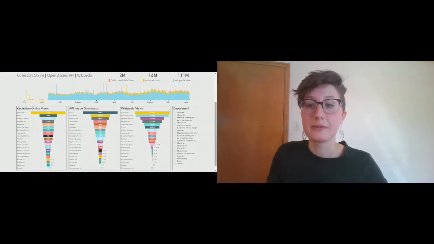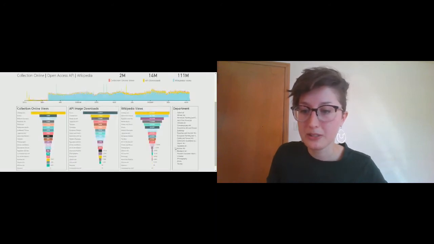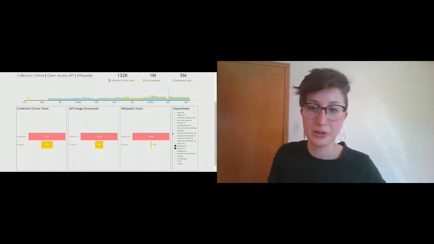Let's see, what else do we have? For interaction, we have this checklist filter on the right. So you can look at, oops, gotta refresh that. We can just look at specific departments of interest. Like if we're just interested in Korean and Japanese, we can filter down to those. The whole dashboard filters to that.